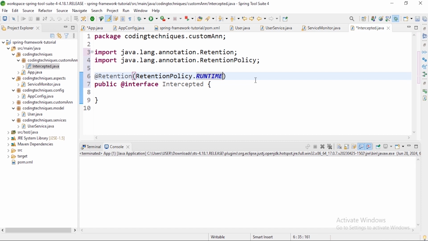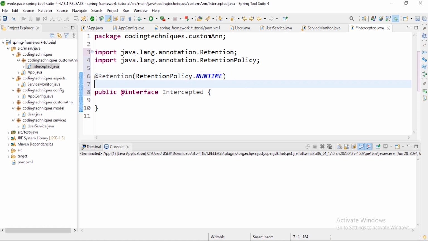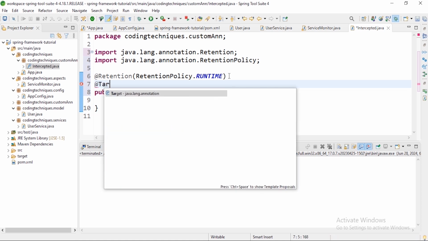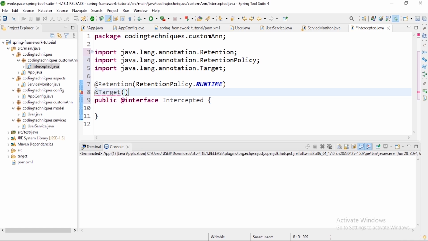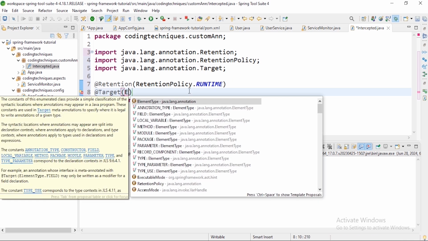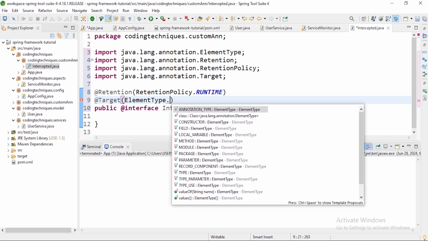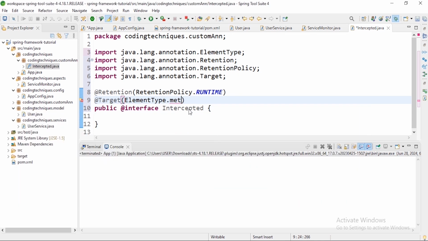RetentionPolicy runtime enables the annotation to be intercepted at runtime, and we also need to provide the @Target. For the @Target, we will choose ElementType.METHOD. That restricts this annotation to only be used on a method. Okay, we have the Intercepted annotation, that is the new annotation that we will use for this work.